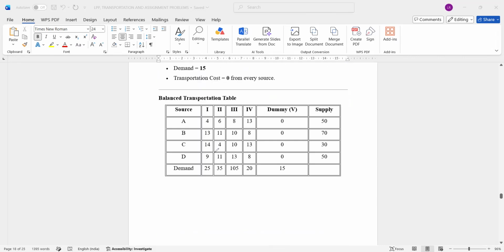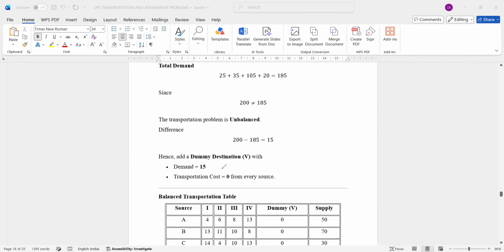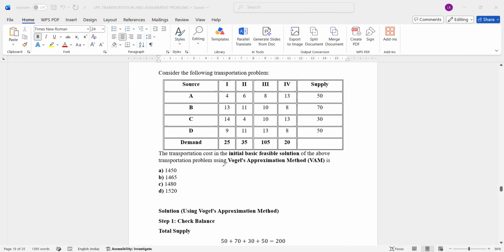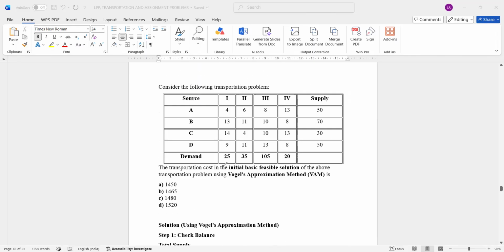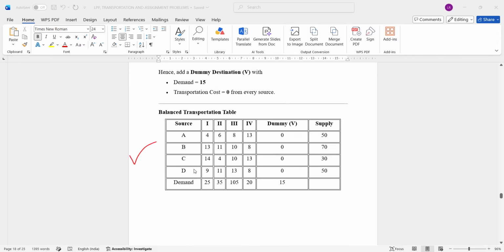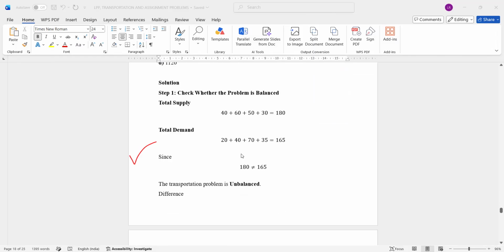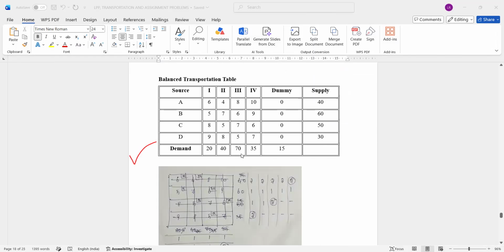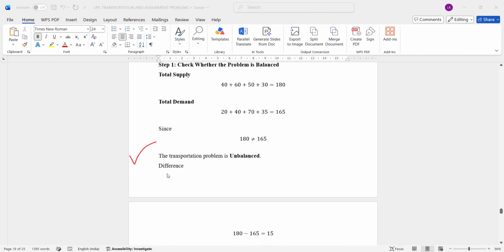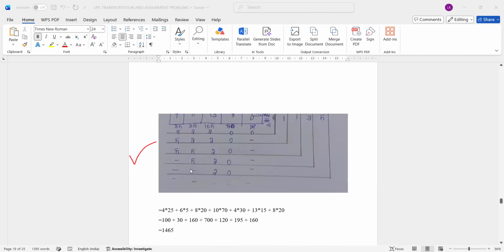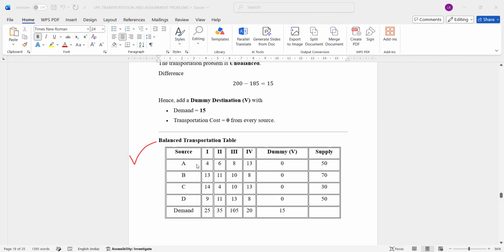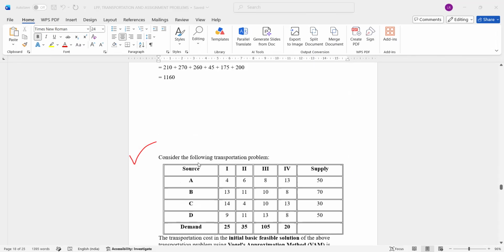I'll show you. If you want, I'll post it in the WhatsApp group also. This is the first sum, you can take a screenshot also. This is the second sum. Next, this is the third sum, and next, this is the fourth sum. If it is possible, we can see it in the live session or in another class. If you need, you can tell me in the comment box also.